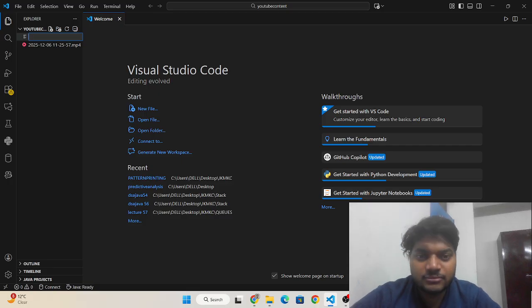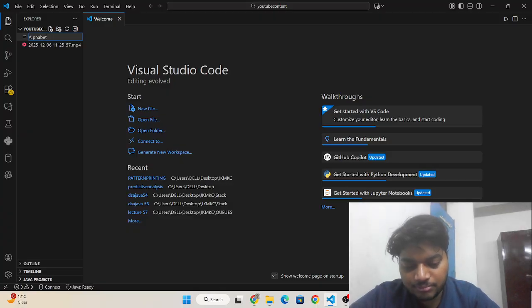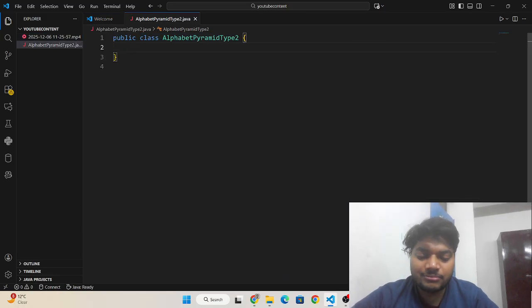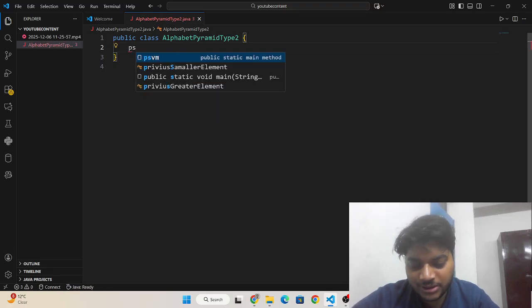Now I am going to write the file name for solving this problem. I need to write a meaningful name in the context of our problem. So our problem is alphabet pyramid type 2 dot java.